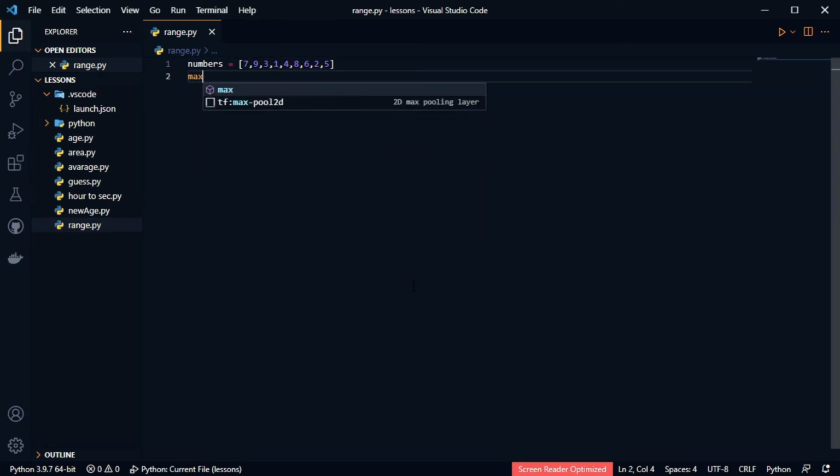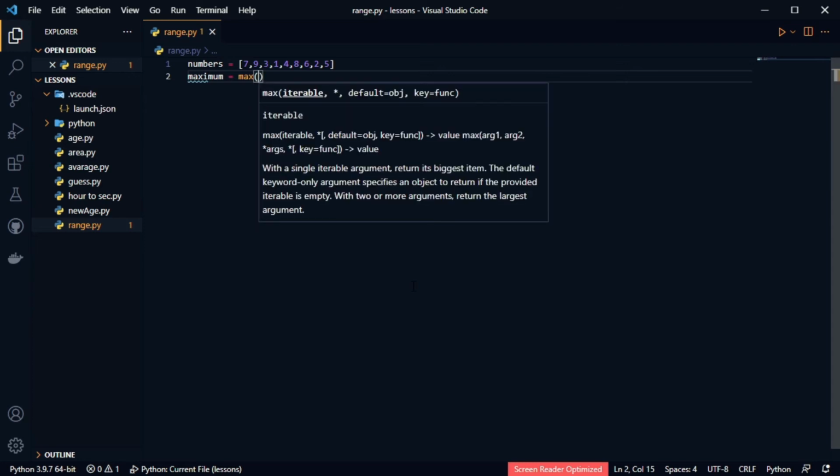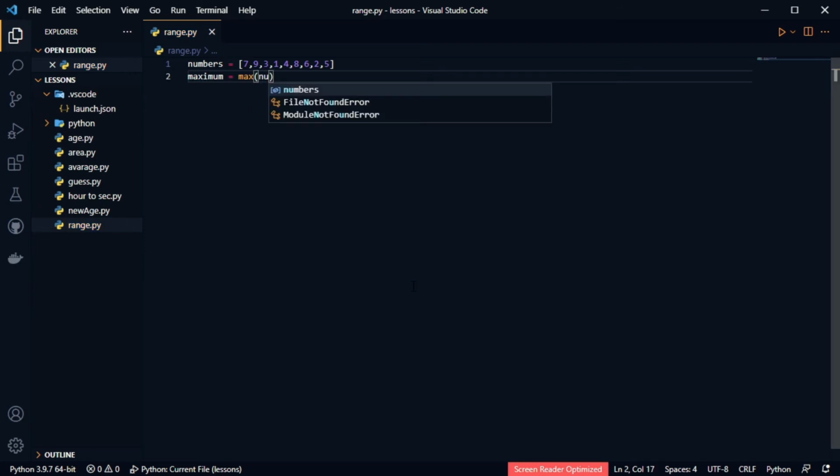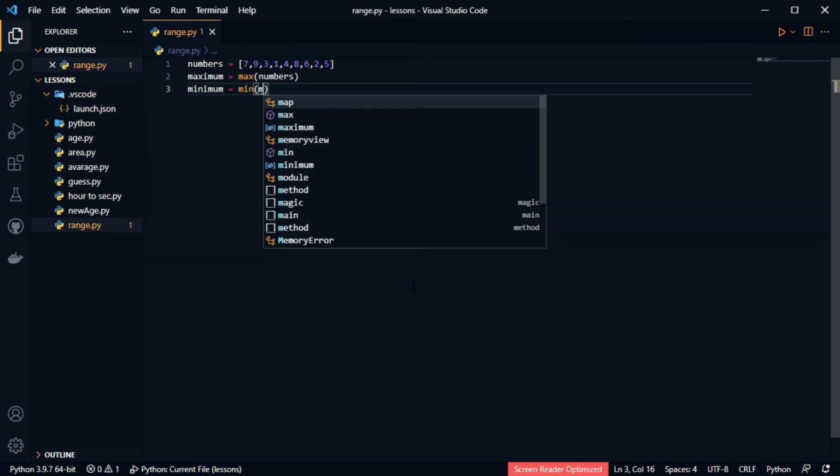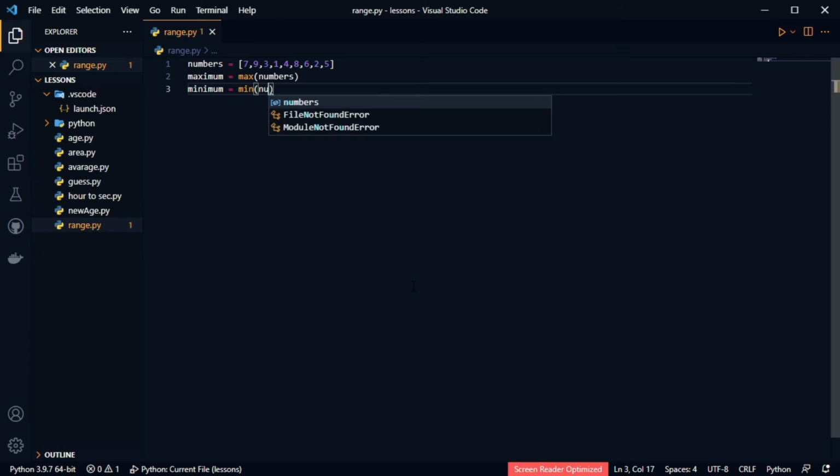And now we're gonna define our variable, which is maximum, and it's equals to max. Inside the max it's numbers, and the other is minimum, is equals to min for minimum, and inside it's numbers also.